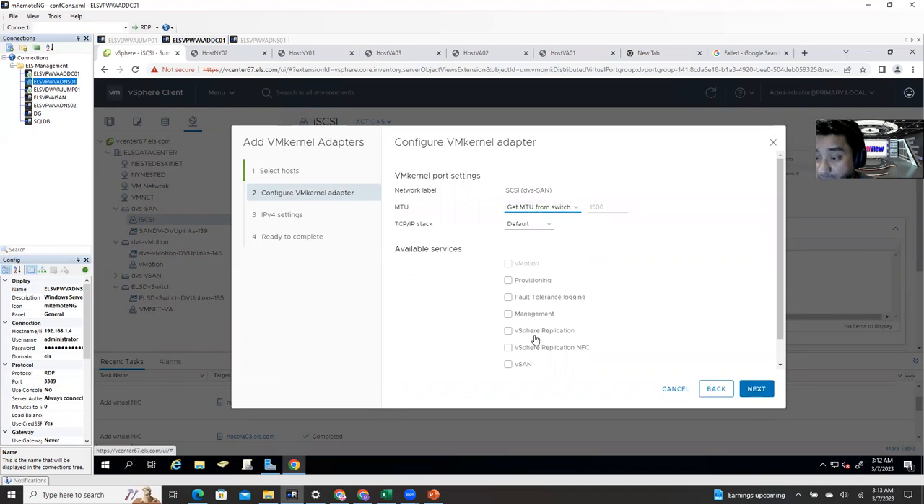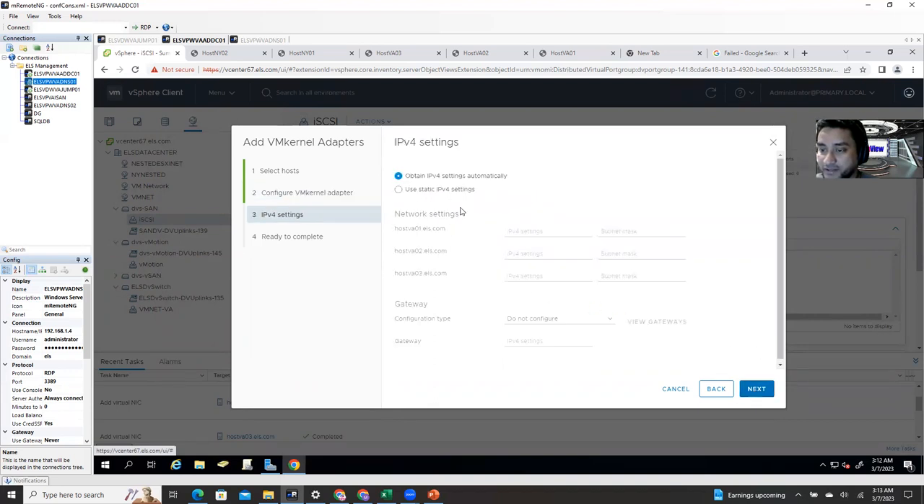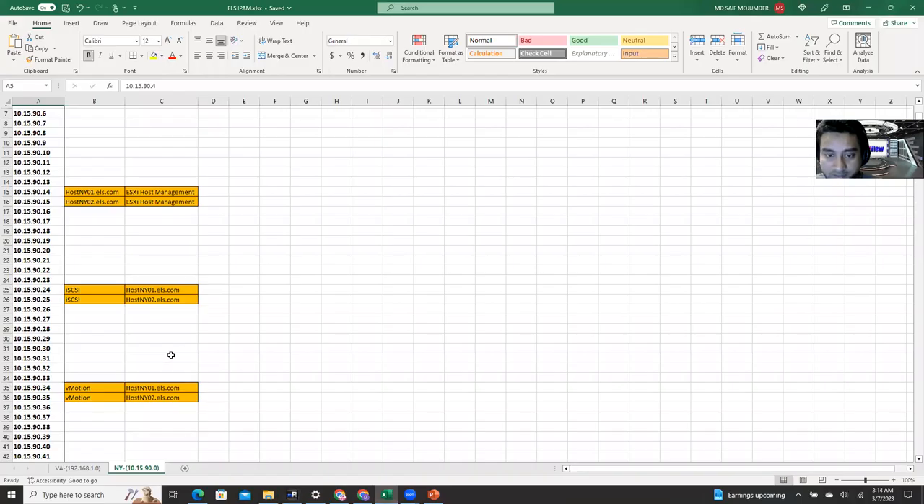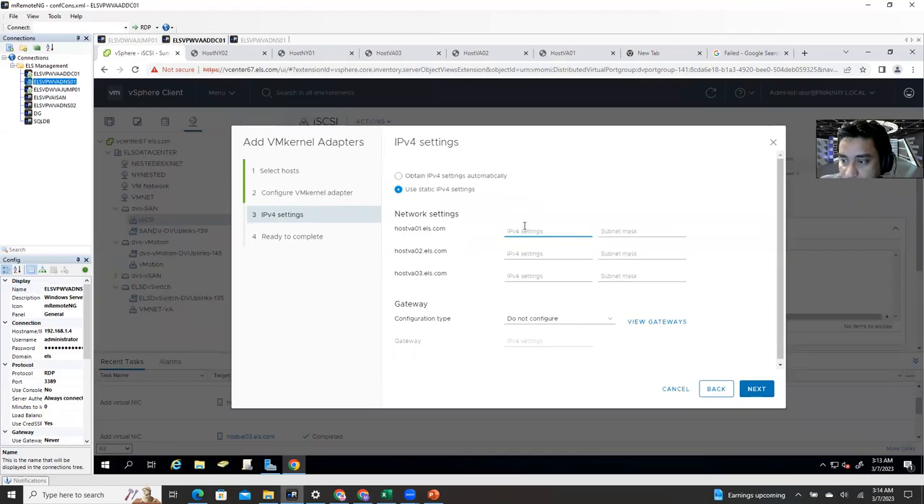And for vSAN, you don't need to do anything. So I'm sorry, not vSAN. For iSCSI SAN, you don't need to do anything. And if I just click next and IP. So what's the IP address we assigned for SAN storage? iSCSI SAN? 24, 25, 26, right? 192.168.1.24. And then 25, then 26.